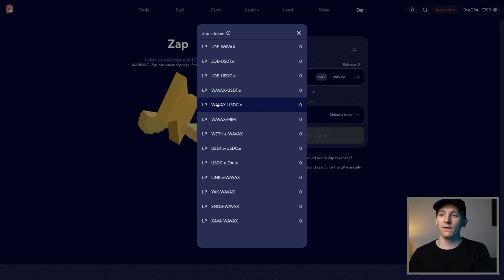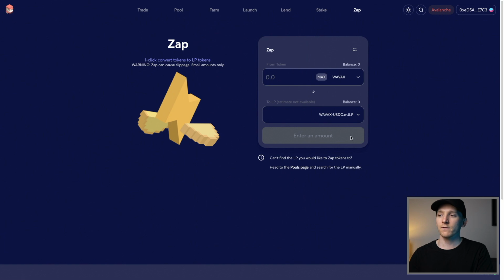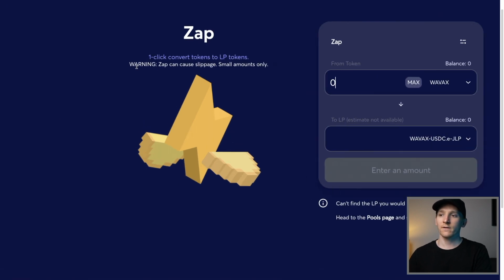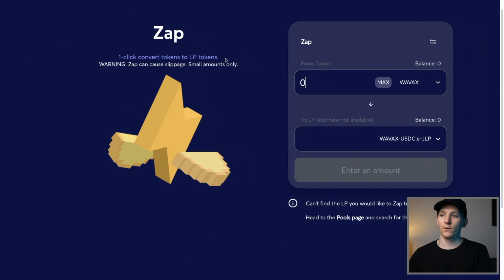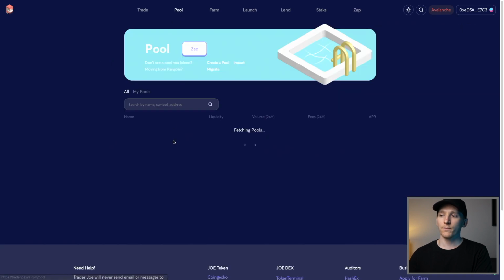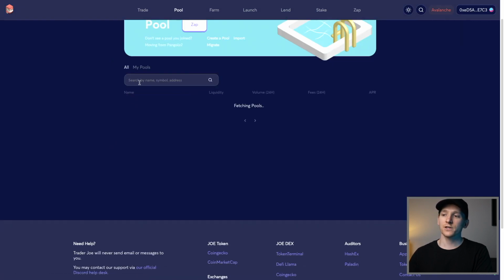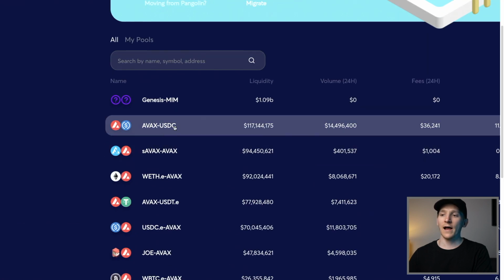So if I want to use the AVAX USDC pool, I would click this, and then I'd have one wrapped AVAX, and that will do the zap and basically give me a perfect amount of each token that would enter the pool. So that would do everything for me. So you can see here, one click convert to LP tokens. So that goes back to the pool, and then you would have some tokens of value in the pool right here.